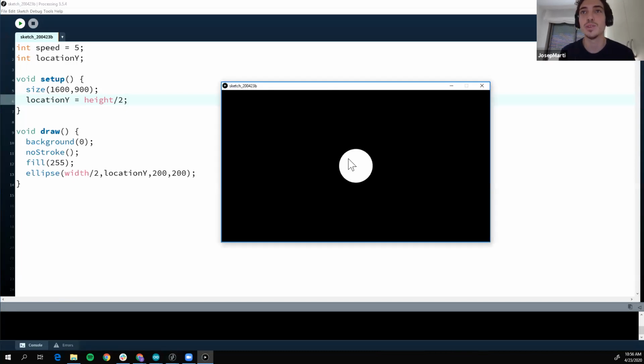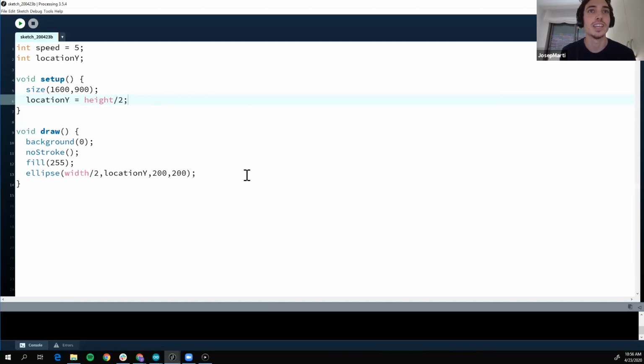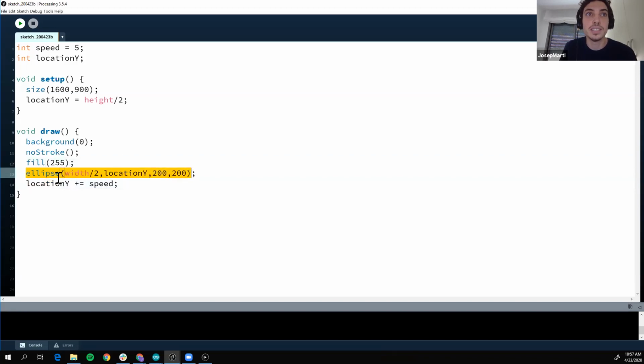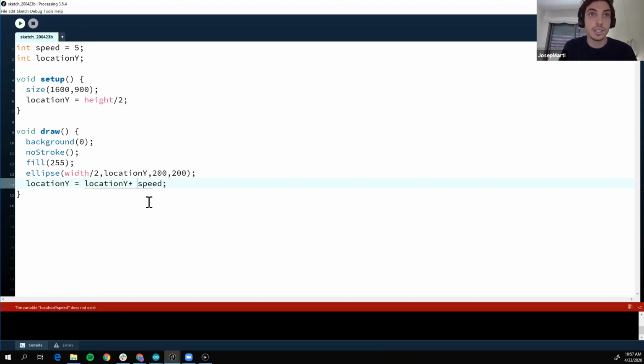Okay, now we have our circle here in the middle. Amazing. Let's move it. So we can say location Y plus equals speed. Here what we're doing is saying that each round of the loop, when it finishes drawing the circle, it will increase the location Y by 5, that is the speed. This plus equals is the same as Y equals Y plus speed.